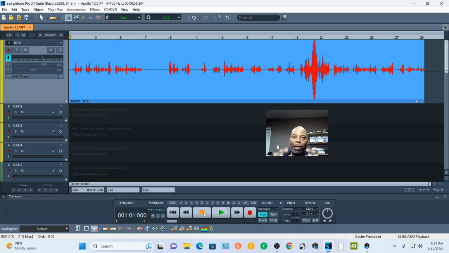If you know your DAW, just make sure that you mute your channel. That's the thing. When you're recording, mute your channel and make sure you got it routed through the UAD plugin.